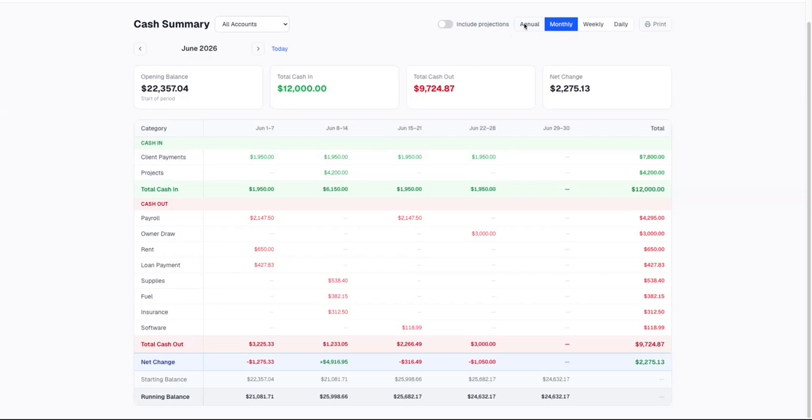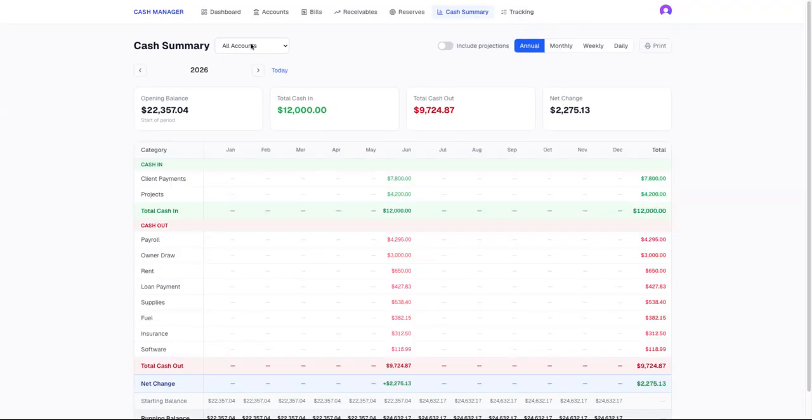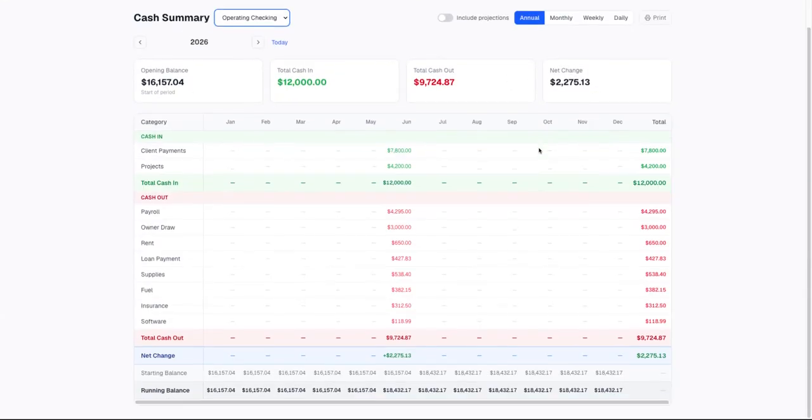I'm going to switch back to the annual view real quick. Then we can see that we can filter it down by the operating checking, and our opening balance and all the information is the same as what we entered into the account screen.